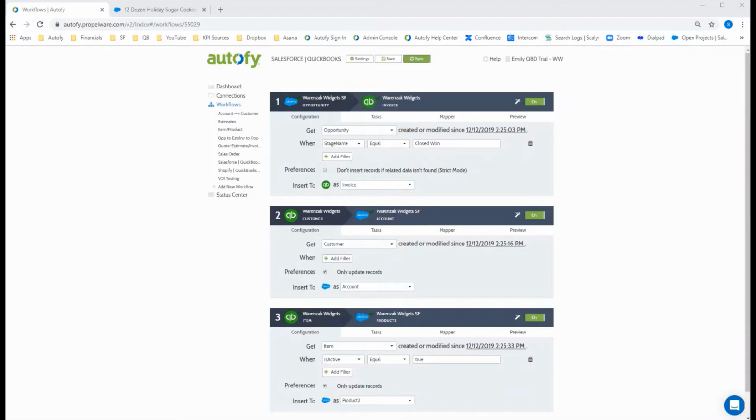Some of you may wonder what this date is on every single one of your steps. This date right here is your last successful sync time. And the way that Autofy works is that it picks up records that have been created or modified since this date.